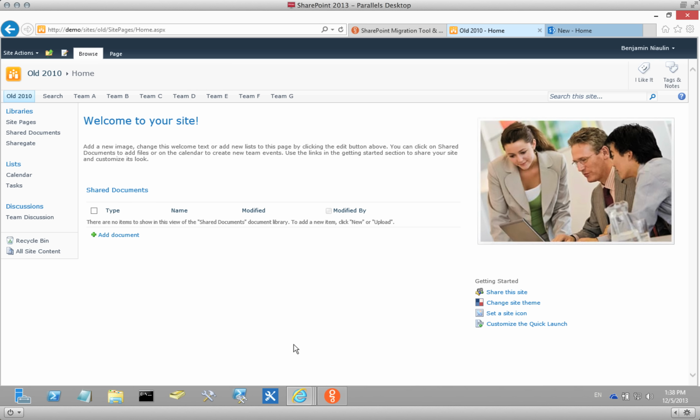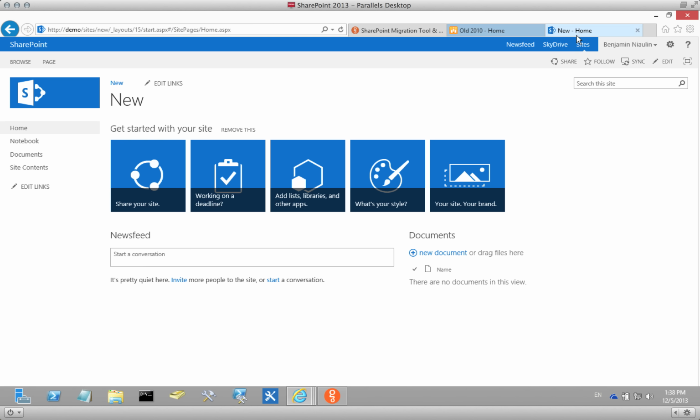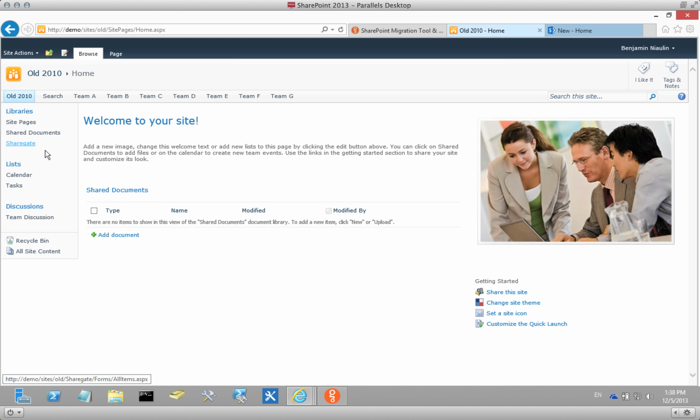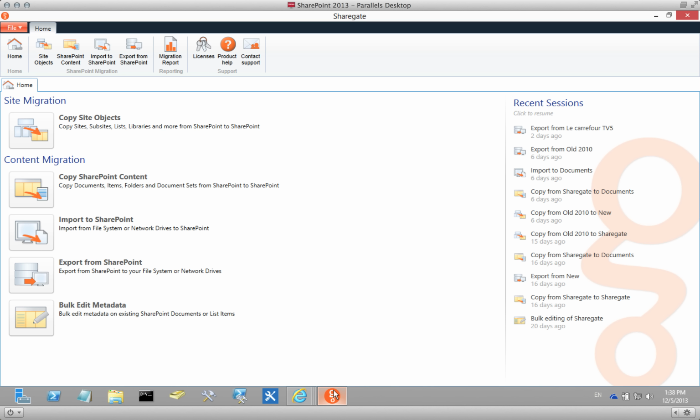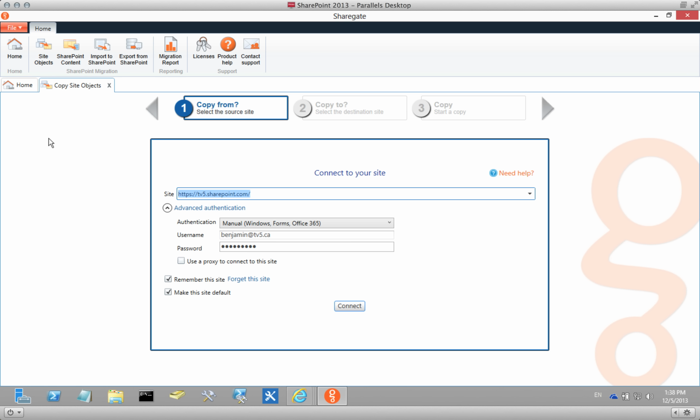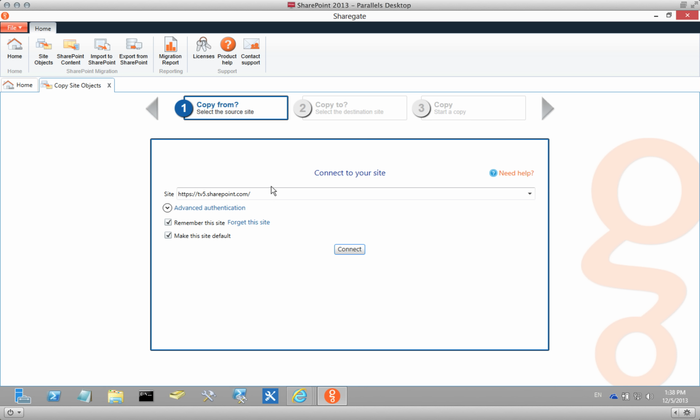So here, the first thing that I want to look at, remember, I want to migrate from my 2010 environment, and I want to go to my 2013 environment. So in 2010, I have this document library, and that's what we're going to start with. I want to migrate this document library as a whole, maybe change a few things, we'll see what's available in Sharegate, and bring it to 2013. So the first tool that I'm going to use is, I want to migrate a site object. At the moment, I want to migrate the entire document library. So I'll click on Copy Site Objects, and it's going to show me a very, very simple screen. Where do I want to copy from?